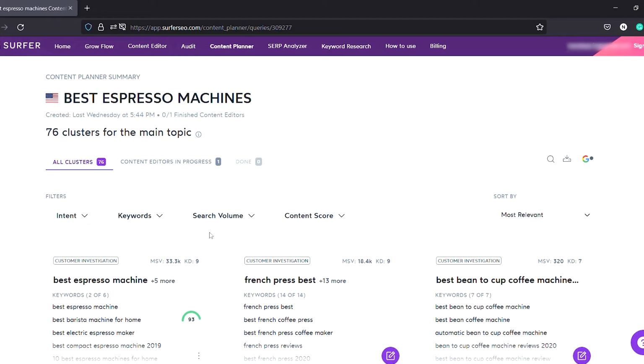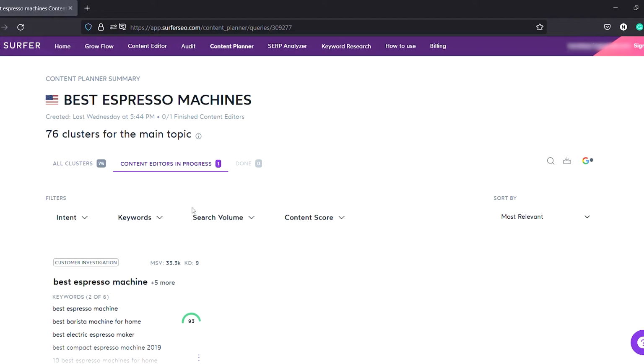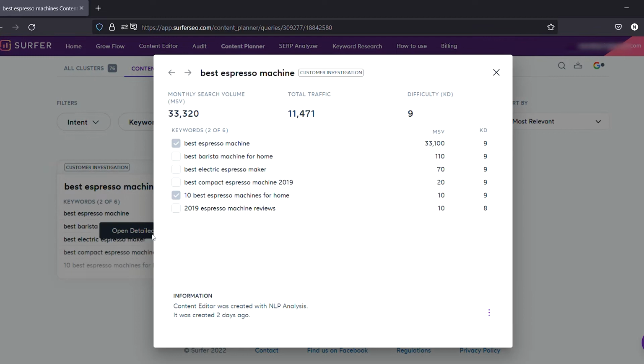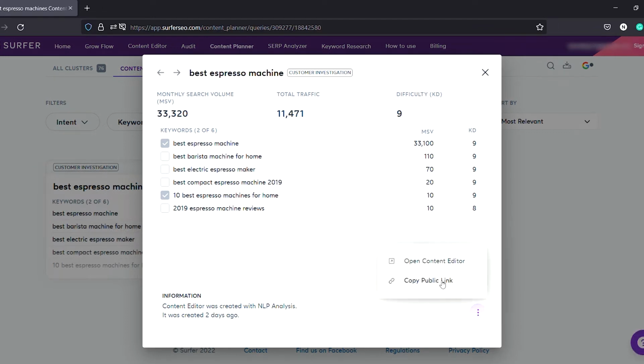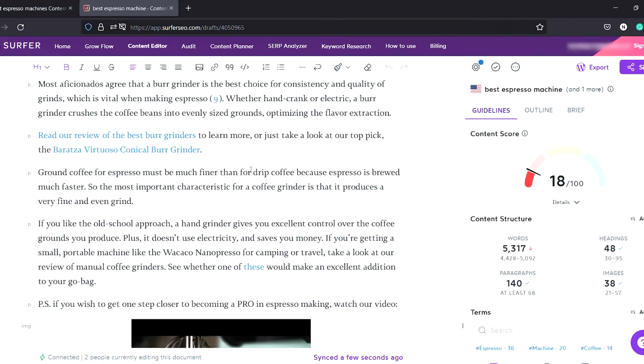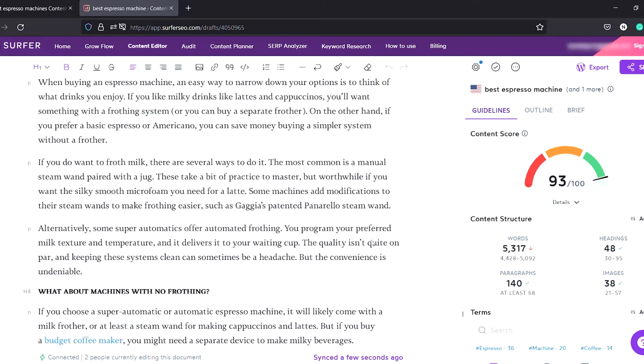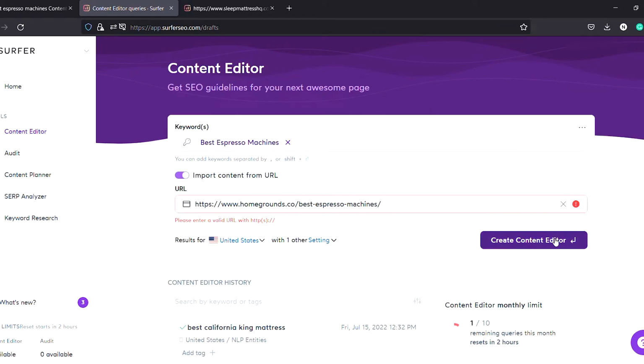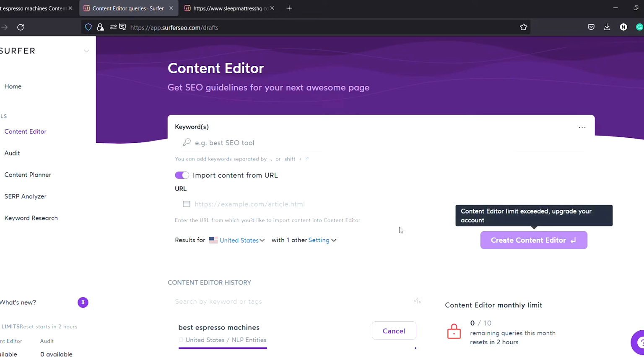As you can see, this is where we left. We click on the content editors in progress and it will filter out the remaining clusters. Open the cluster, open the content editor, and now the content you see here is the text from our sample article. You can easily import it or maybe even just copy paste the content, whatever works best for you.